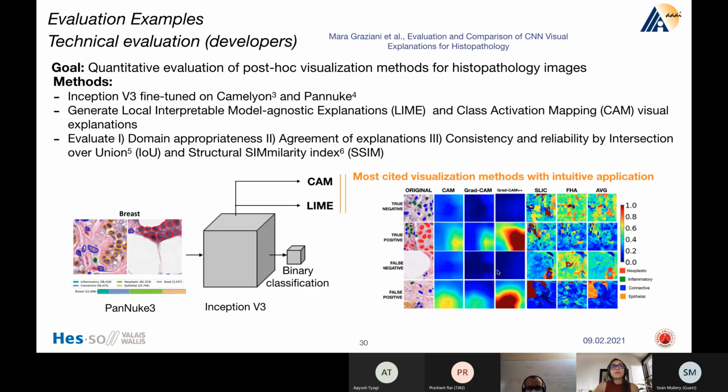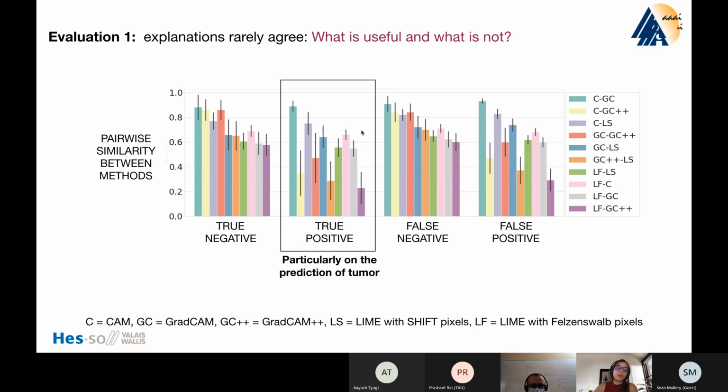And so we took these methods, and we decided to evaluate how they corresponded to the criteria that I introduced before, to evaluate whether the explanation is giving the clinicians what they want. So, if it's giving anything appropriate to the domain, if the explanations agree, so there's no redundant information, and if the explanations are consistent and reliable. And this is what we found out.